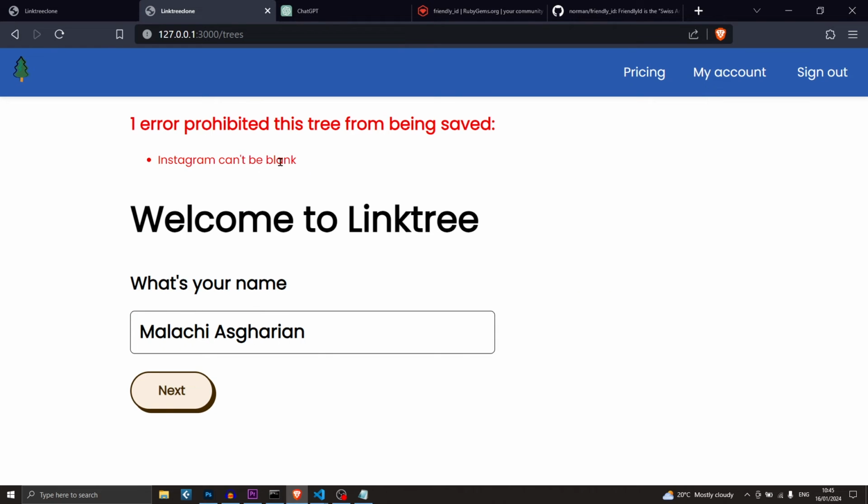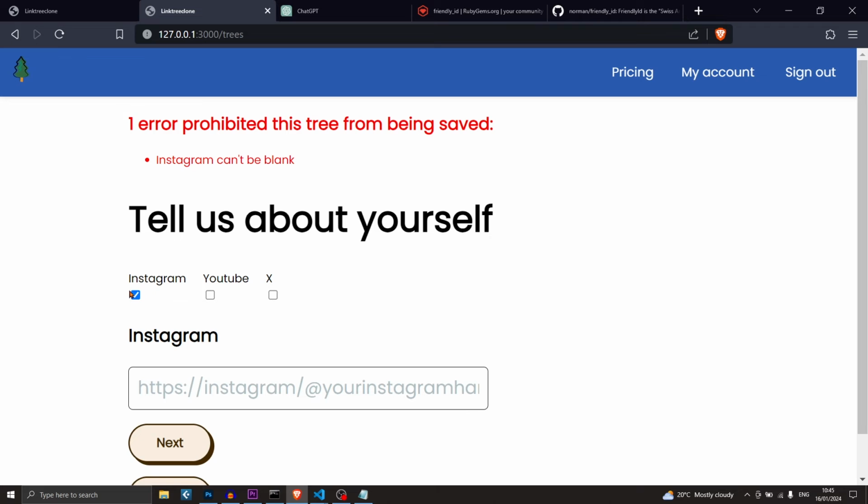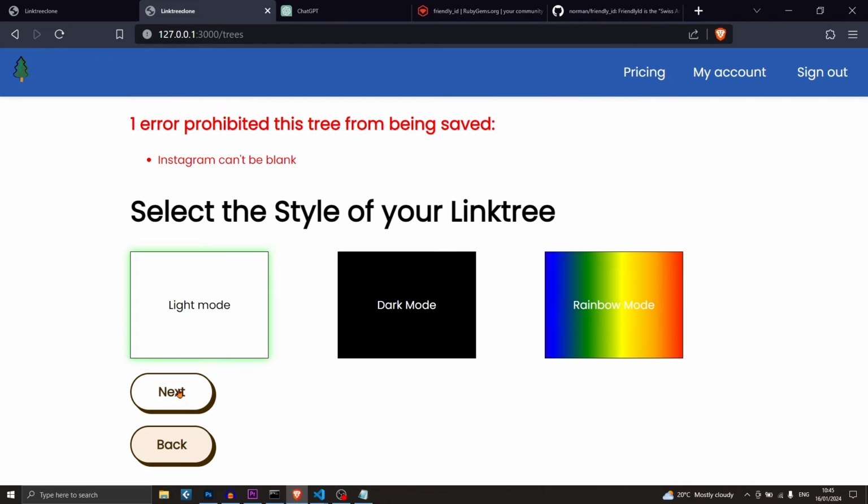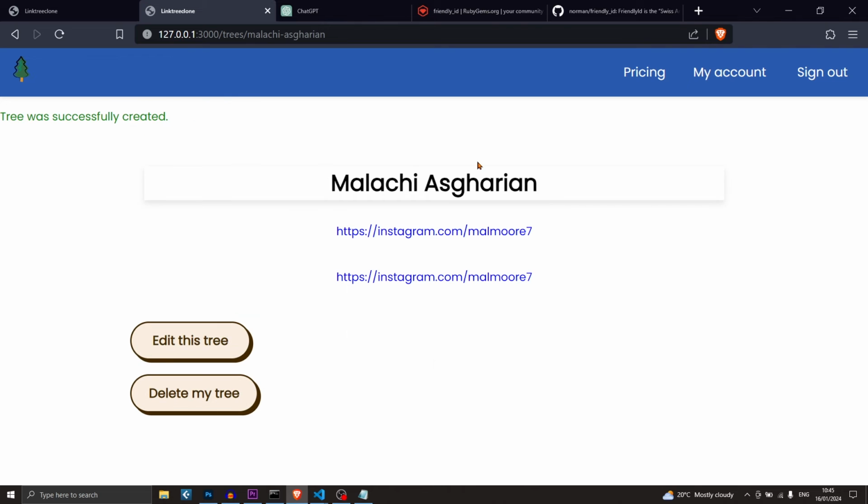And as you can see, it goes back to the start and it says, one error prohibited this tree from being saved. Instagram cannot be blank. So we need to fix that. We need to add Instagram. If we add Instagram, then click next, and then add the mode again, and click next. As you can see, the tree was successfully created. Don't worry, there are just 2 Instagrams here because I added Instagram as the YouTube link.